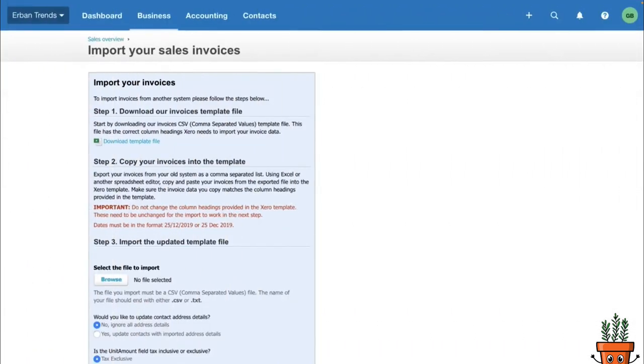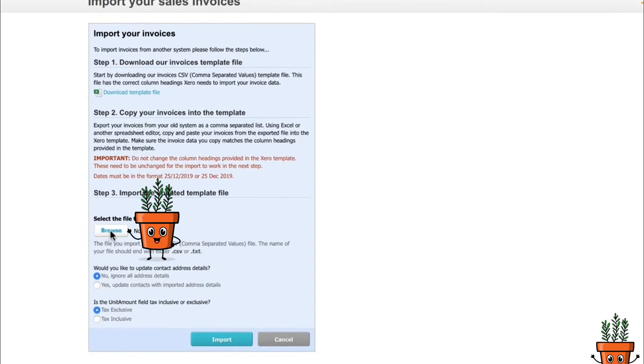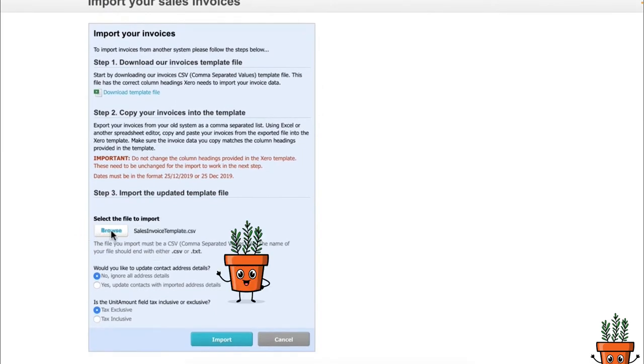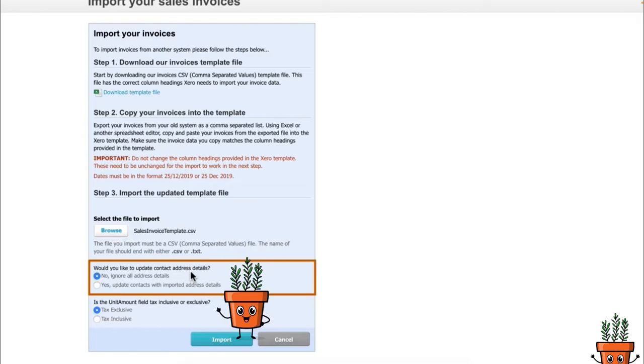step 3. Click Browse and select your saved CSV file. Decide if you want to update contacts with the imported address details. This will overwrite any existing contacts that you've already loaded in Xero. Also, choose how you want Xero to handle the tax amount. Check out the amount in your file. Is it tax exclusive or tax inclusive?